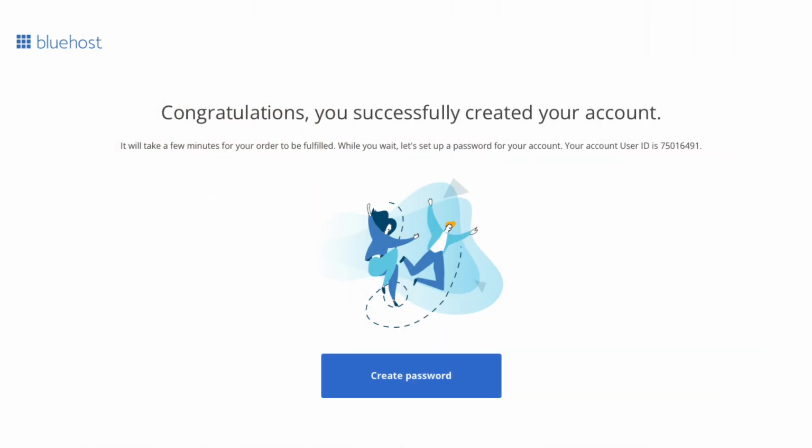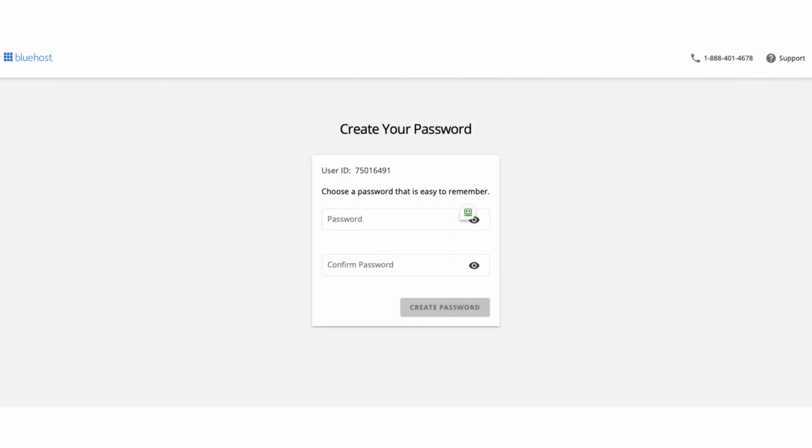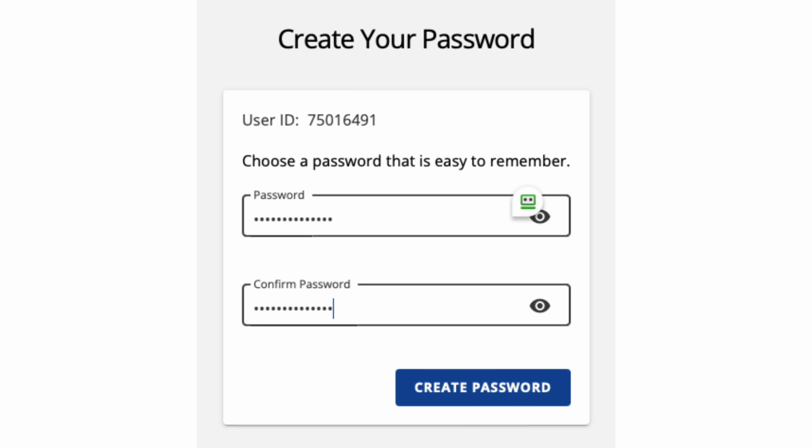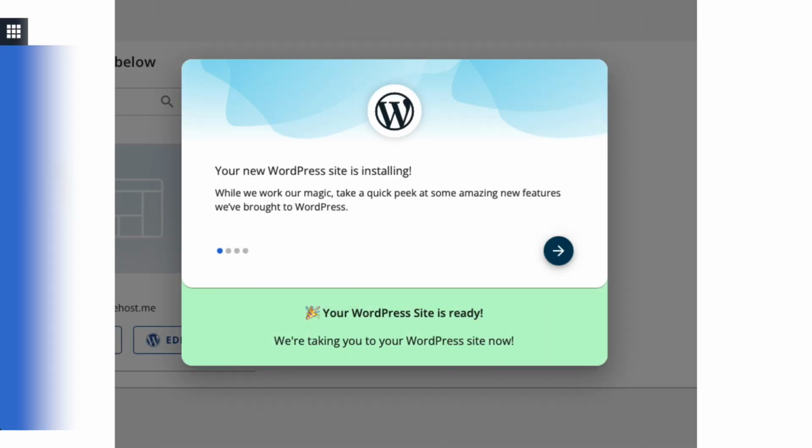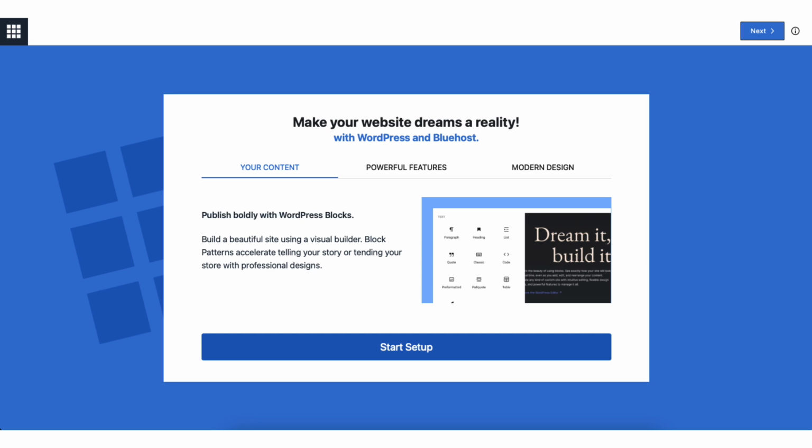Click the Create Password button. Next, enter a password to be used for your Bluehost account. You'll see your user ID for your account listed. Click the Create Password button. WordPress will begin installing. Once it is done, you'll be directed to a Make Your Dreams a Reality page. Click the Start Setup button.